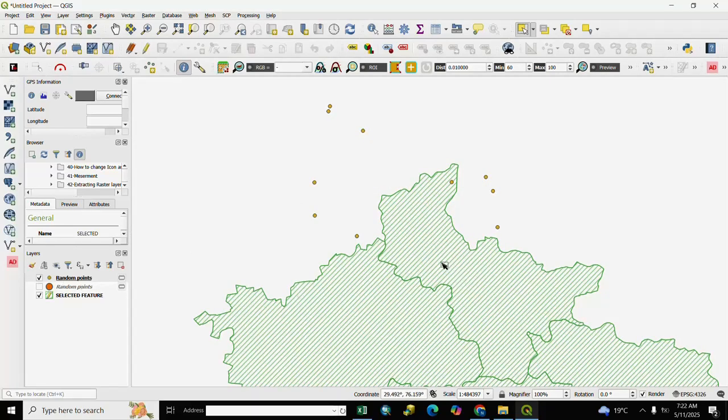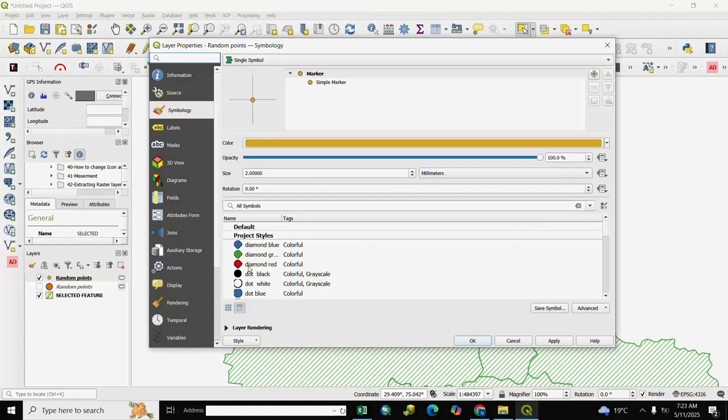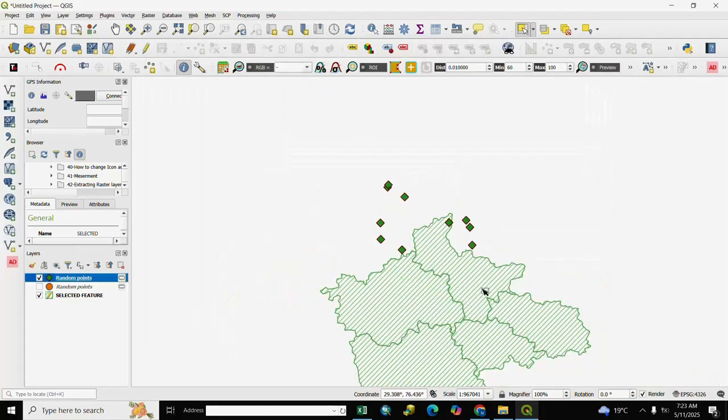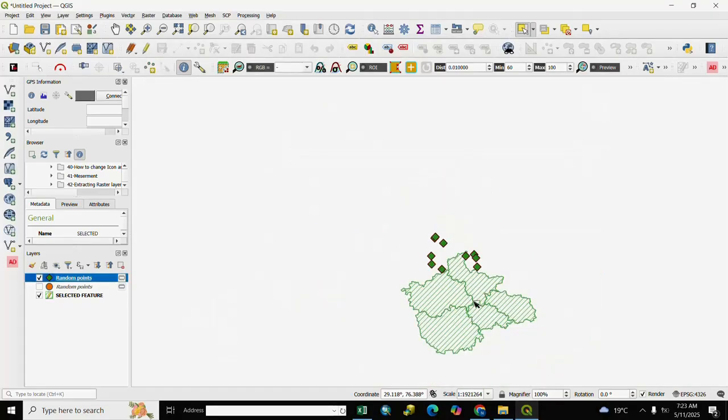And if you want to change symbology, right click, go to Properties and select the symbol and color as per your choice, Apply and OK. You see here your random points generated in the selected area.